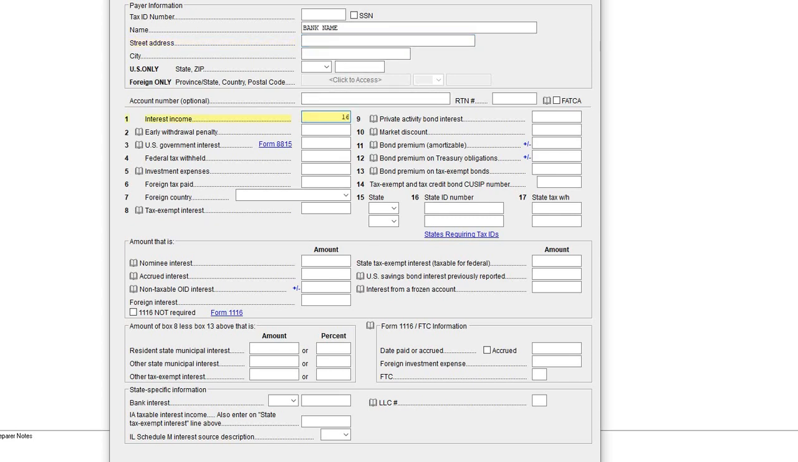Now, when you file your taxes, the IRS wants you to round everything to the nearest dollar. So even though it's $16.23, I'm not going to enter 23 cents. I'm just going to do $16.